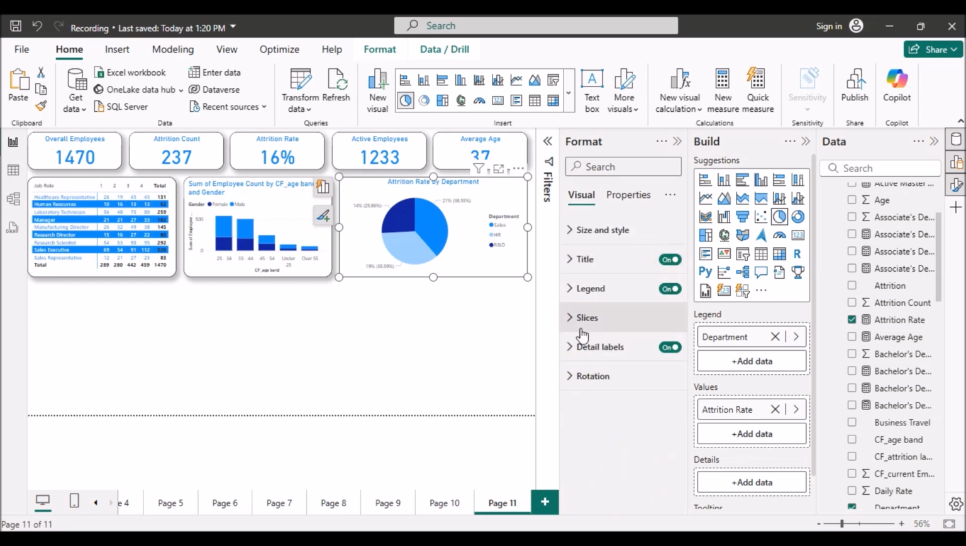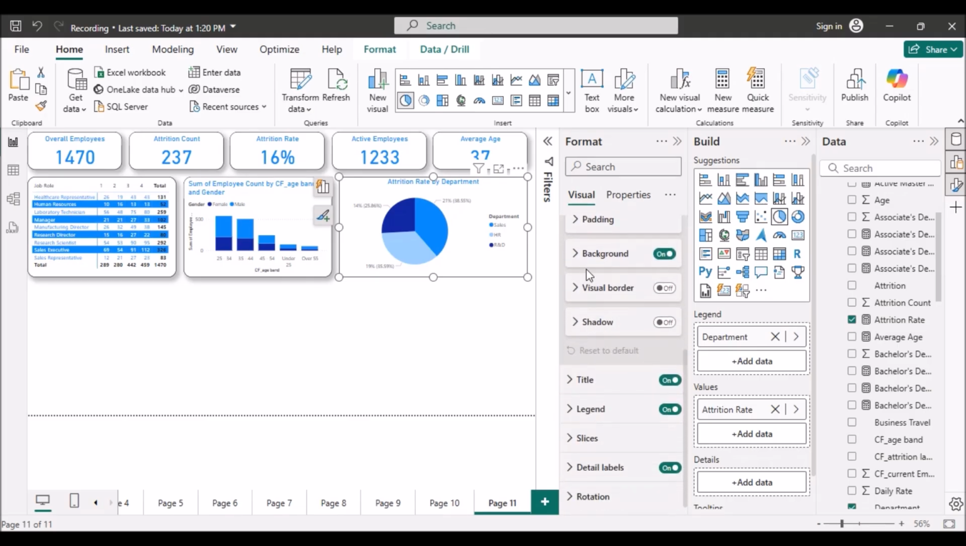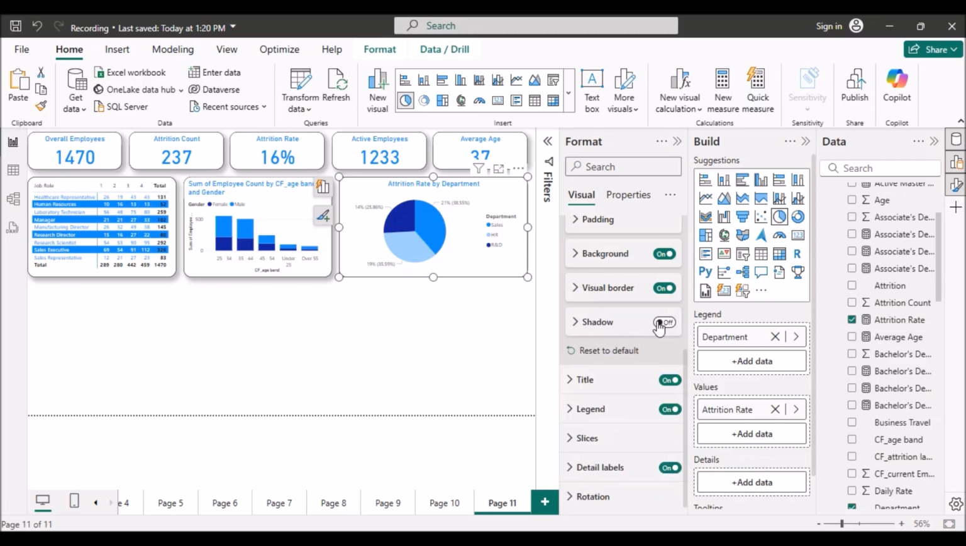Now we'll turn on visual border to it. In the size and style, there will be a visual border. Just turn on it, and in the rounded corners we need to give it up to 20 pixel, or you can give it up to 25. It's up to you. And I will turn on this shadow label.